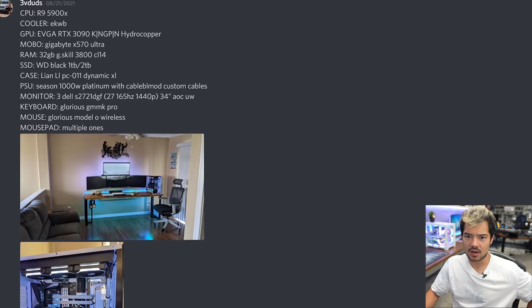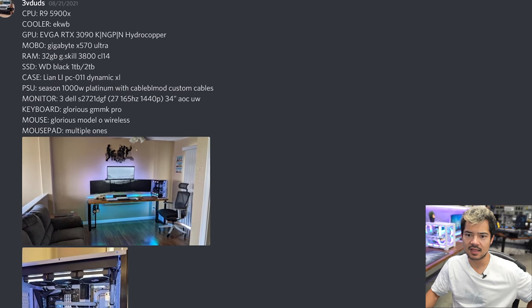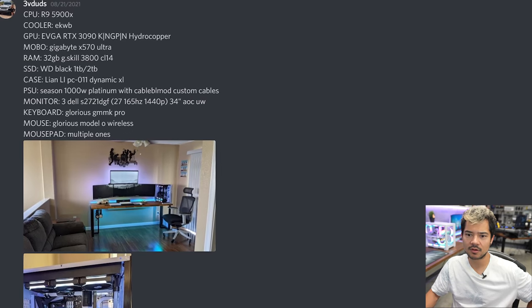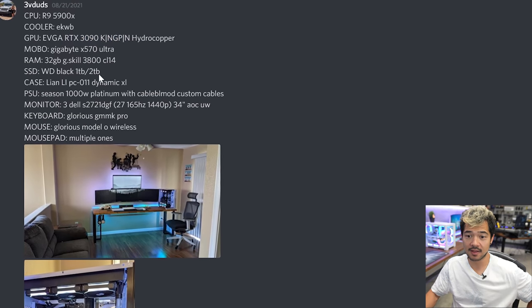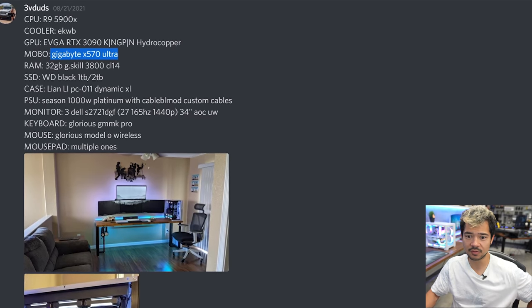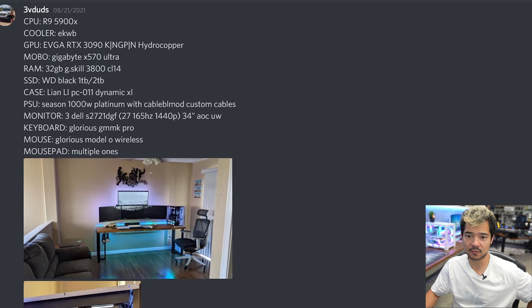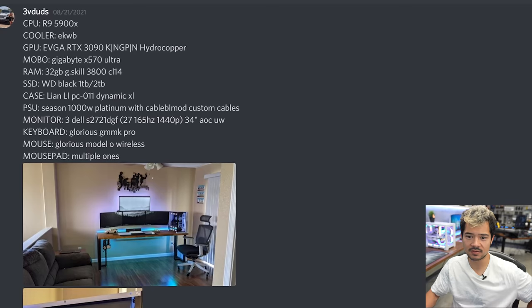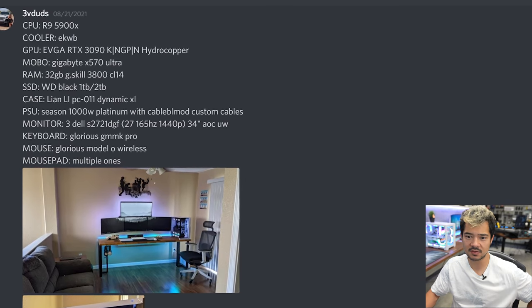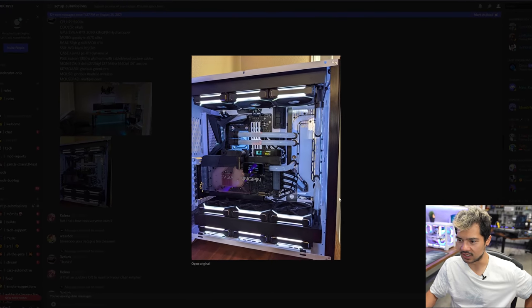3V duds, R9 5900X, an EK water block cooler, RTX 3090 Kingpin hydro copper. Whoa, Kingpin, that's some serious business. Gigabyte X570 Ultra, 32 gigs of G.Skill, 3800 CL14. We've got a WD Black 1TB, 2TB setup, Lian Li PC-O11D XL, other stuff. All right, PC first. Whoa, yeah, buddy.